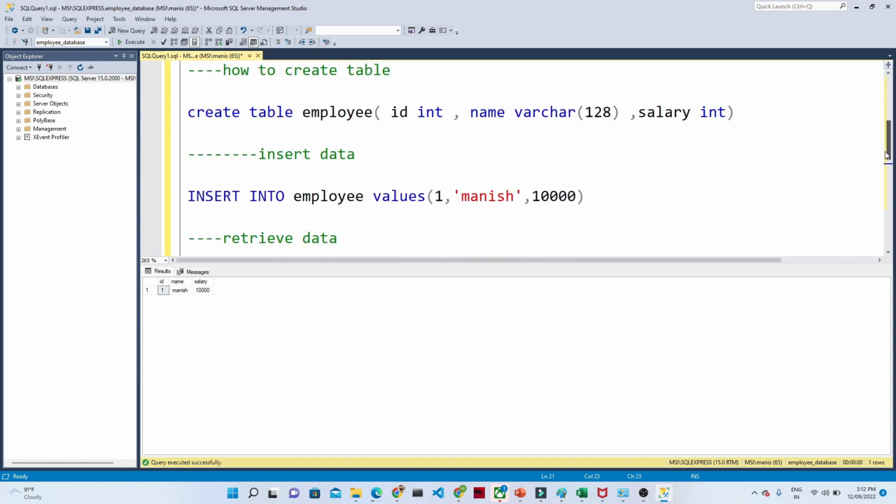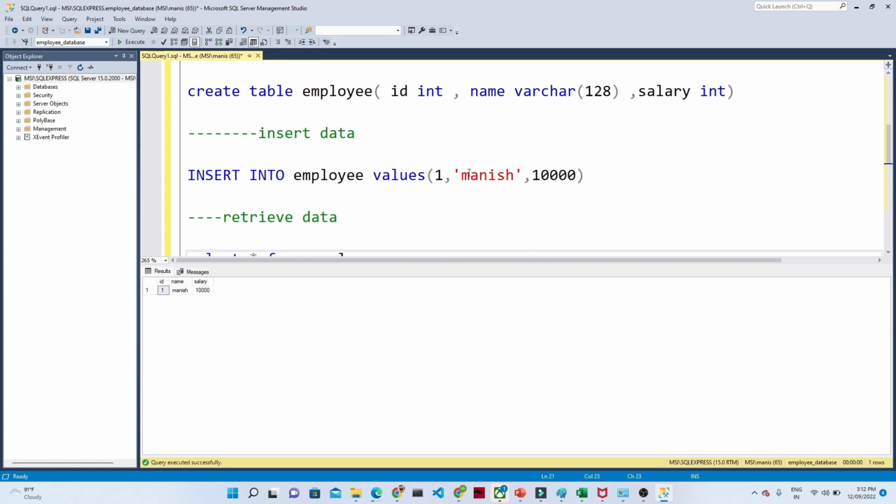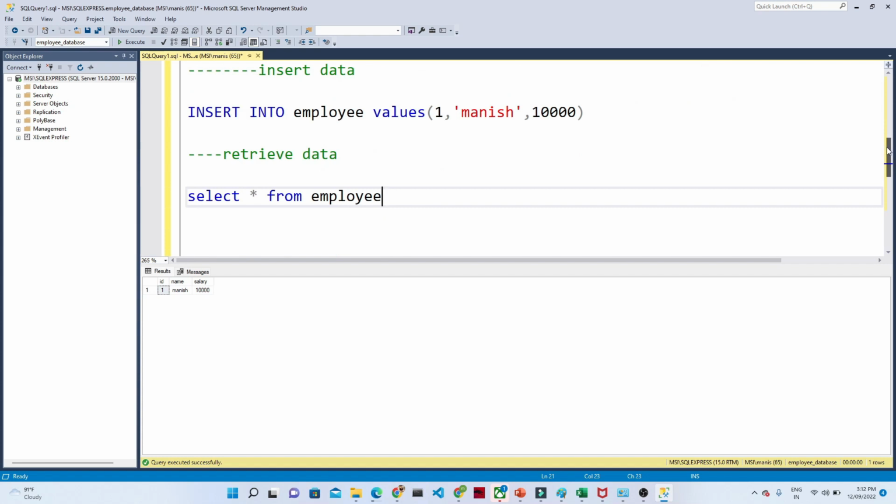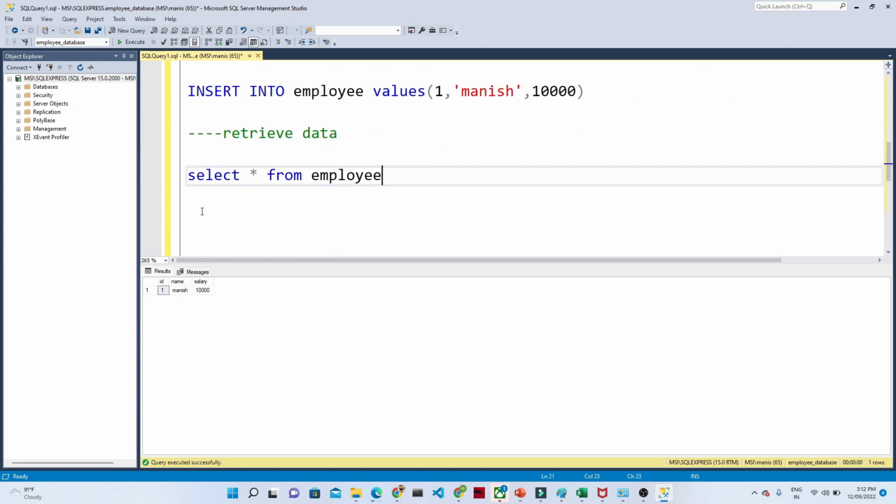How can we insert data? Insert into table name, and then we have to provide the values. And how can we retrieve a table? We can retrieve it by select star from table name. Okay, now let us see another way.